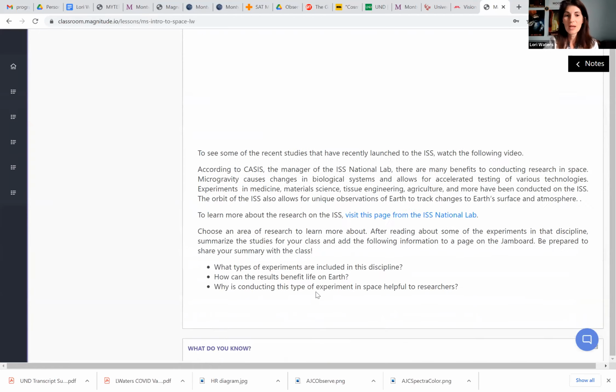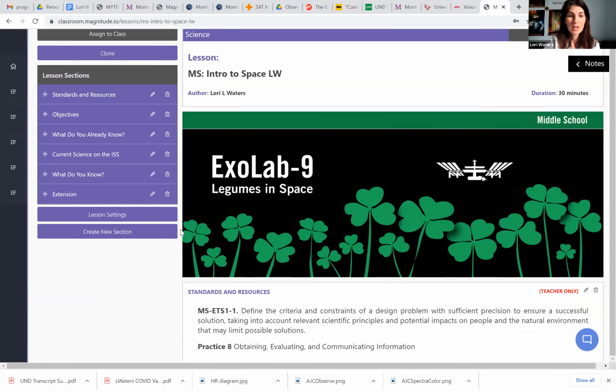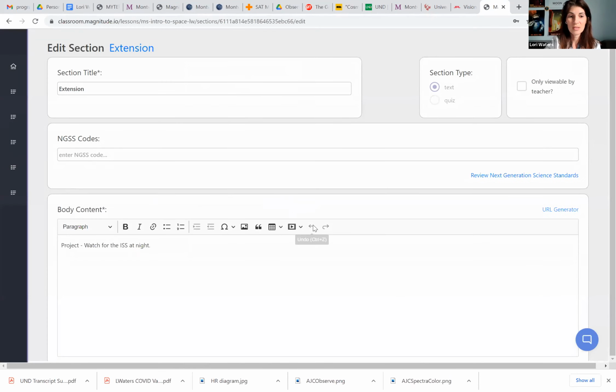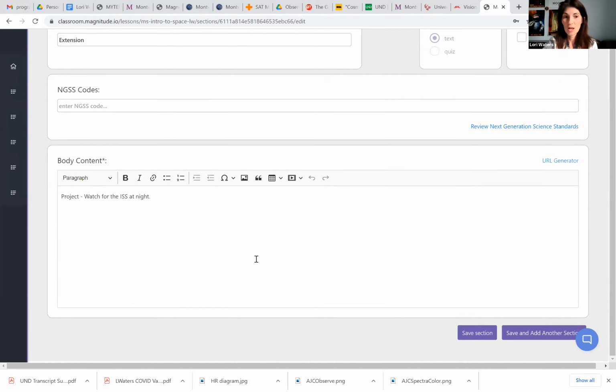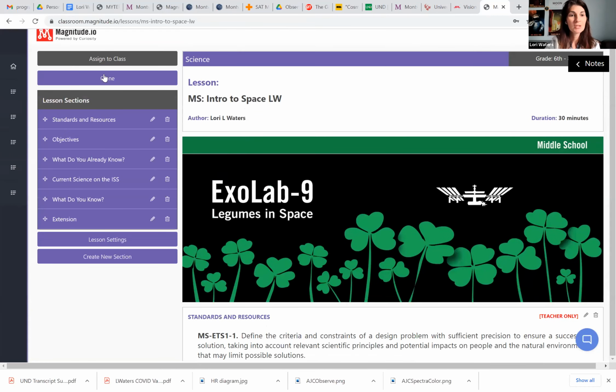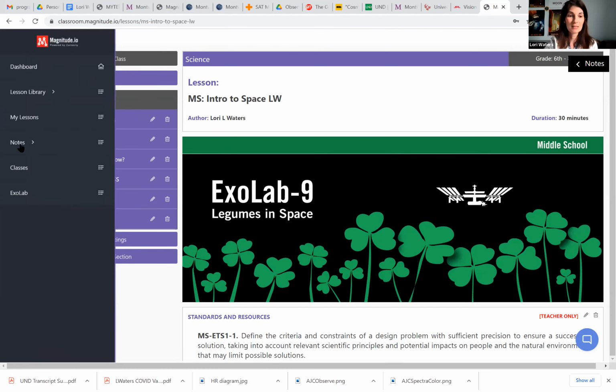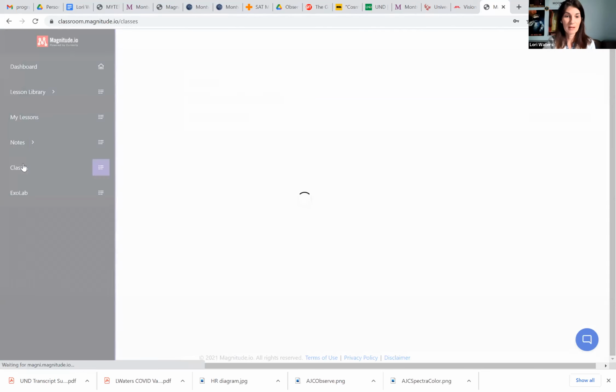So a lot of different ways that you can add content. If you want to add within these sections, you can add tables, bullet points, pictures, video, and insert media into it. So all these tools are available to you to add additional content for your students. So now we're ready to assign it to our class. And actually, before I do that, let's take a look at classes, and then we'll come back and assign it to one that we set up.